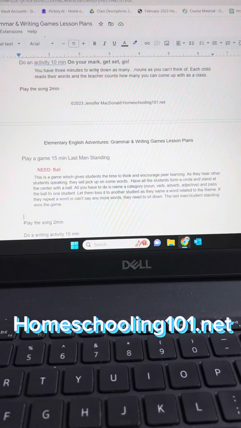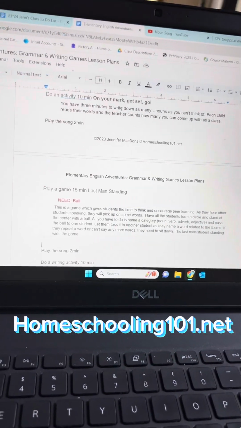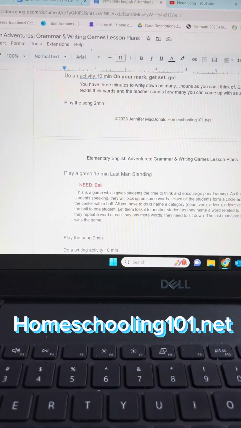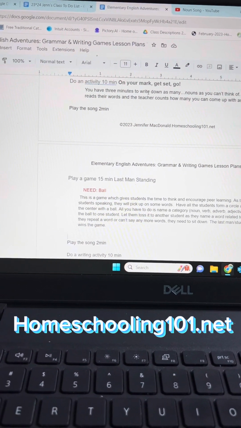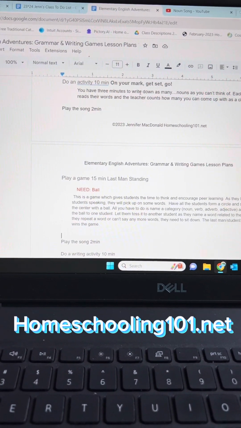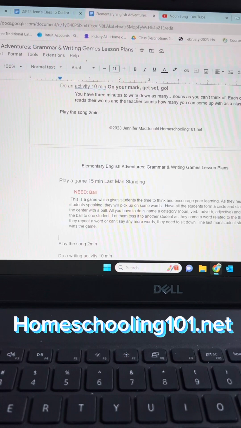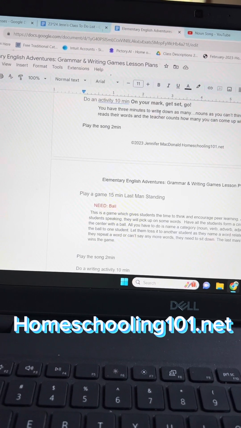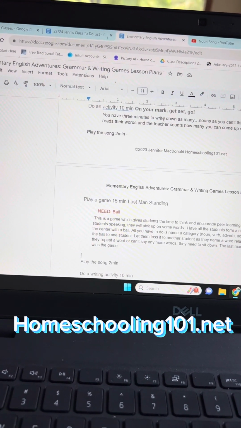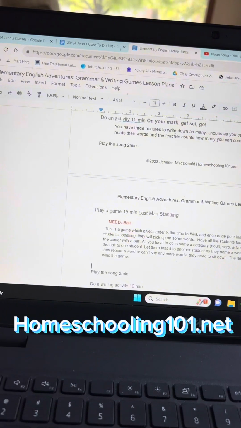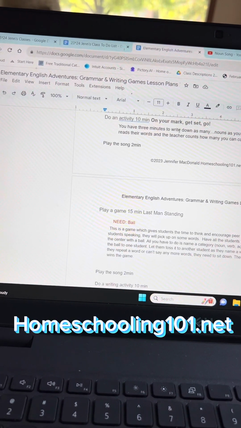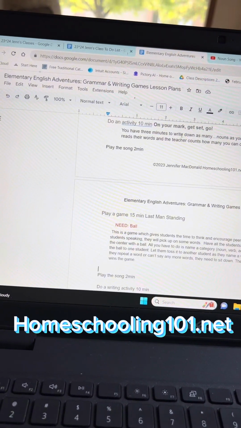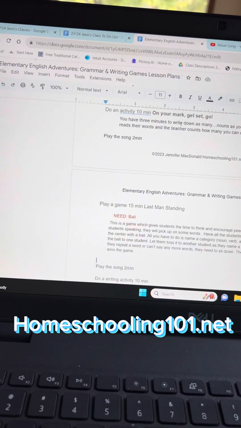Then you'll play a game. The game I've got here for nouns is Last Man Standing. I tried really hard to incorporate games that took very few materials. If you're teaching a group of kids and carting a bunch of things, you don't want to have to cart suitcase after suitcase or cart after cart of all of these things. So this game just takes a ball, and all the kids stand in a circle, and then you name a category. So in this case, you'd name nouns because that's what you covered.